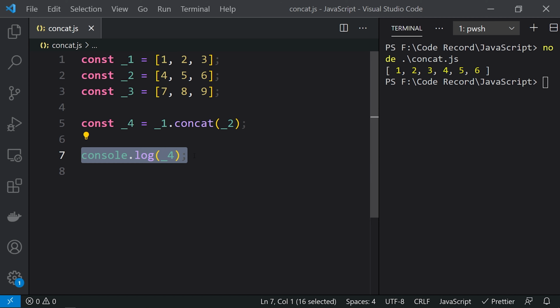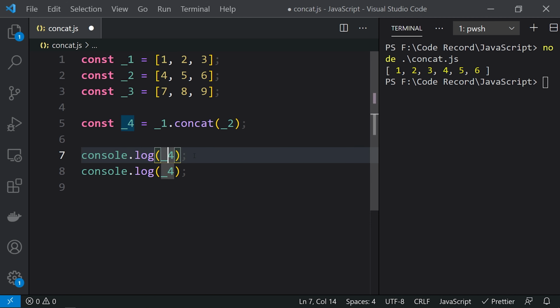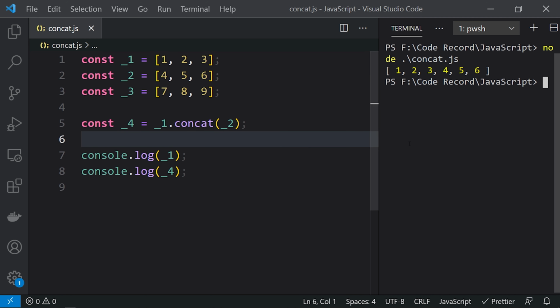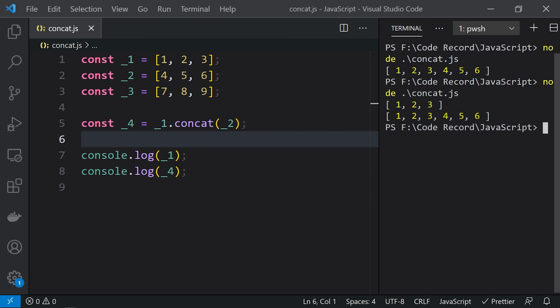Now if we log _1 over here, you can see that there won't be any change to this particular array. This array is itself 1 2 3 only. There is no change in the _1 array, so it will always return a shallow copy of the array.